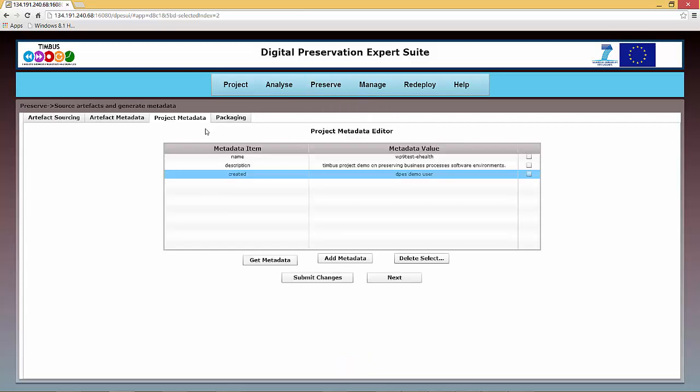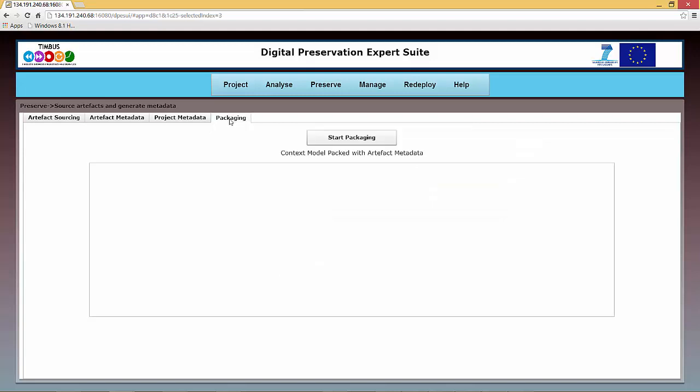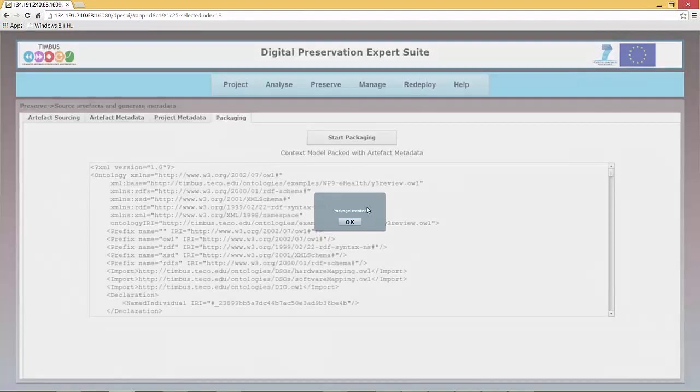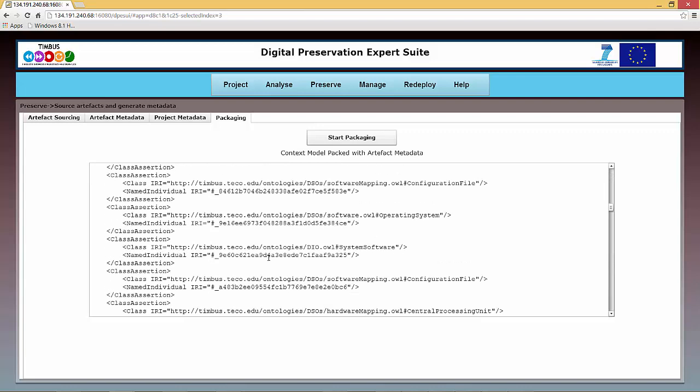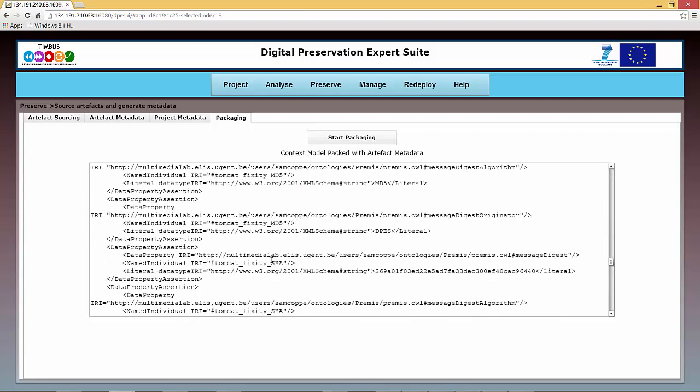So we have a verification data defined. Now we have to package them. The packaging will annotate all the metadata and verification information into the context model and return the annotated model back to us. As you can see, this is the context model with annotated informations by DPES.